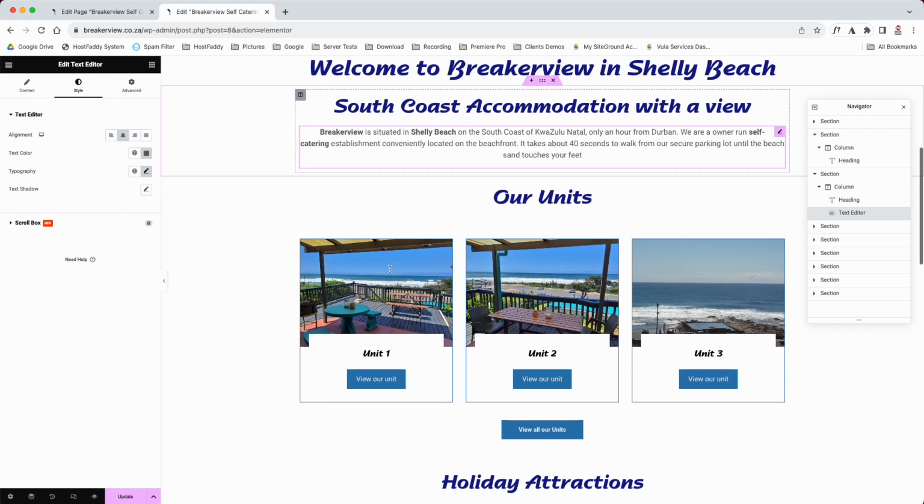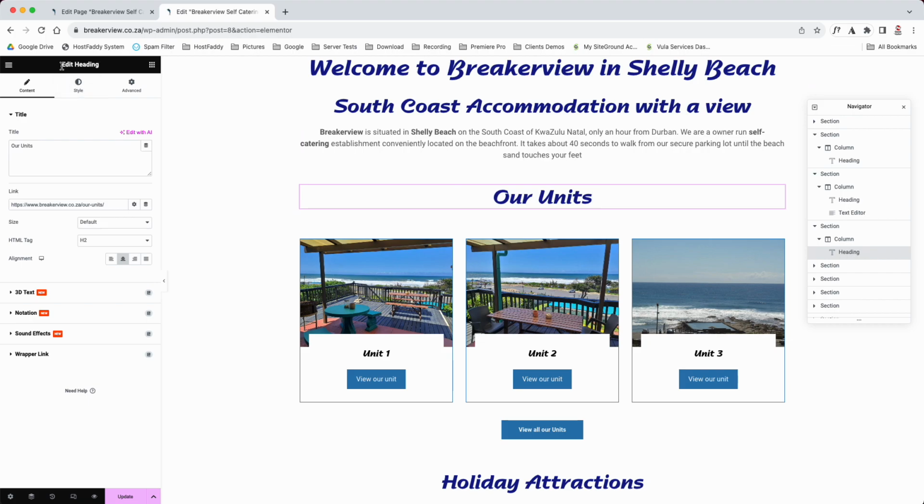If we scroll down a little bit more, now again, click on here, our units is a text, an edit heading widget. And as you can see here, you'll see it's got our units. We can just write to view. As you can see, it has shown it immediately on the page. So we'll just delete that section here. And there you go. It now shows our units.